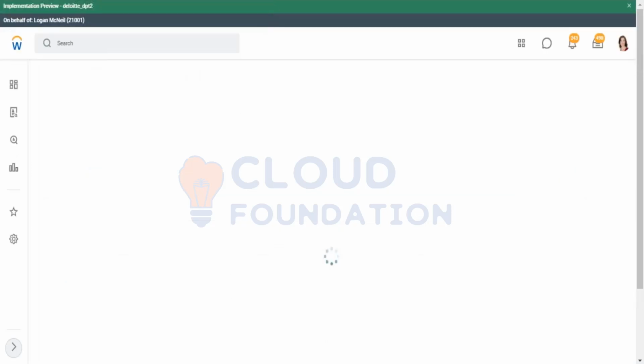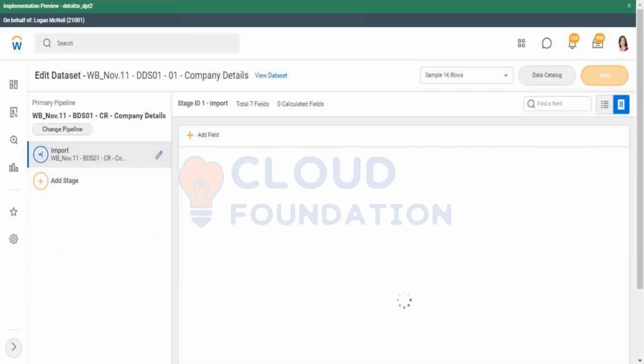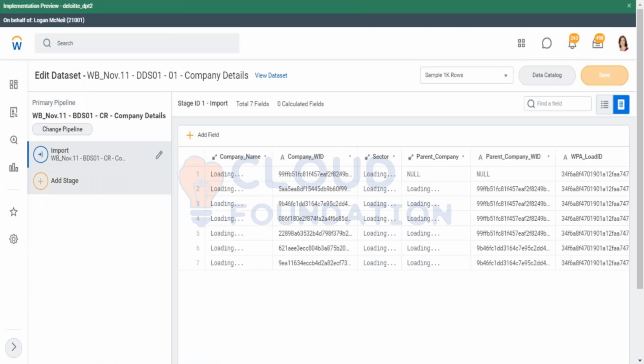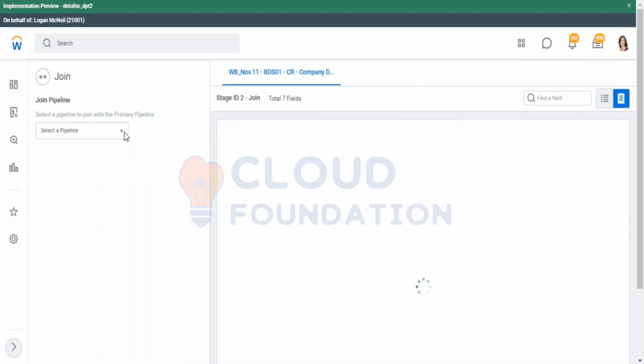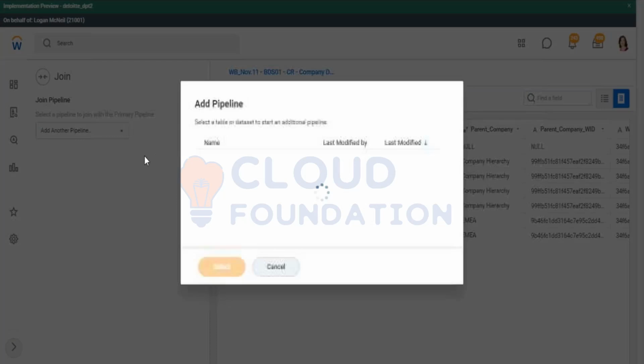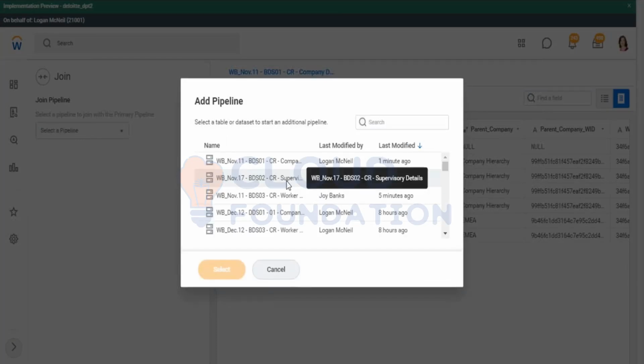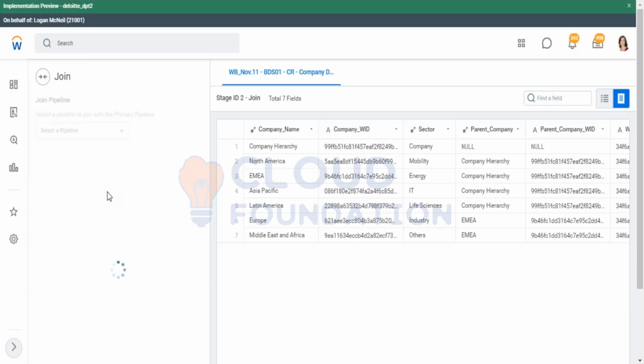So now I have brought my company details into the derived data set as we saw the other day. I can create any number of new pipelines by adding incremental data sets. So I want to add a new stage, which is basically the join stage, which we did last time. I'm saying join. The second pipeline I'm selecting is the supervisory structure, VDS02 supervisory details. Yes, so I'm selecting this.